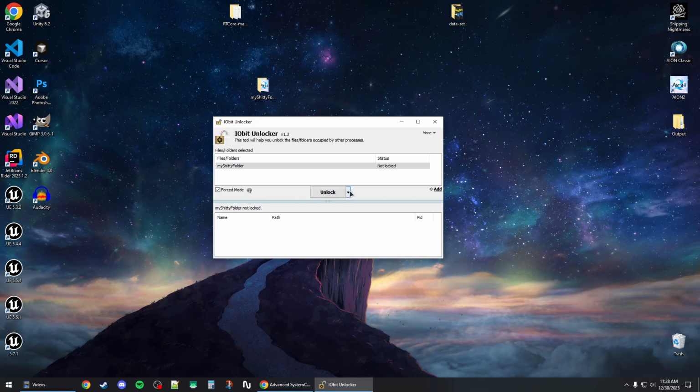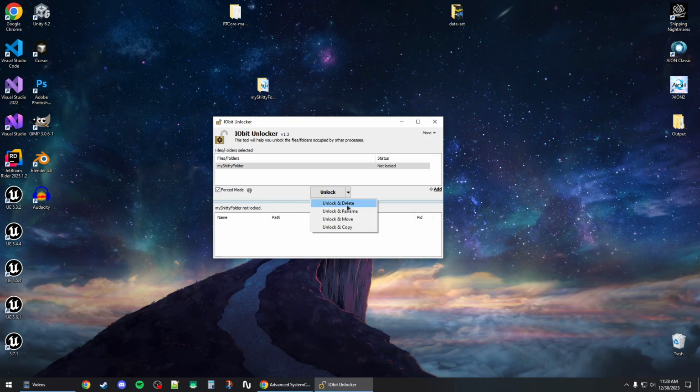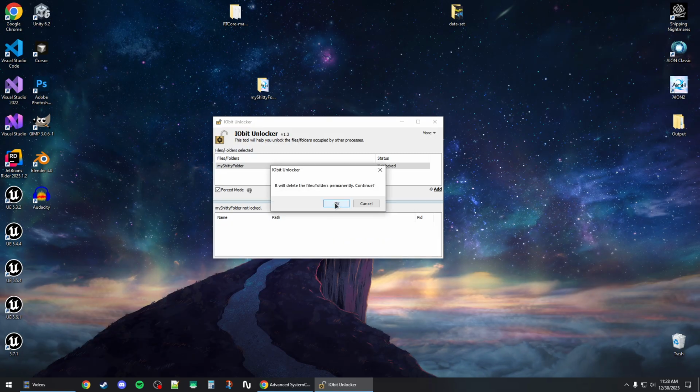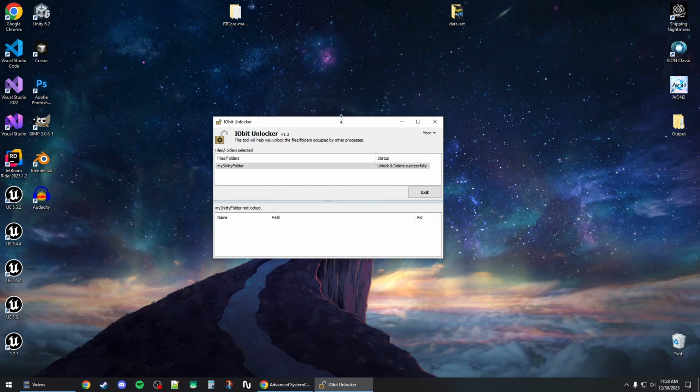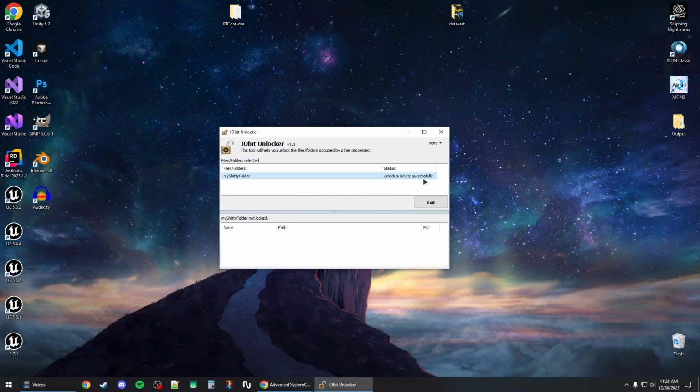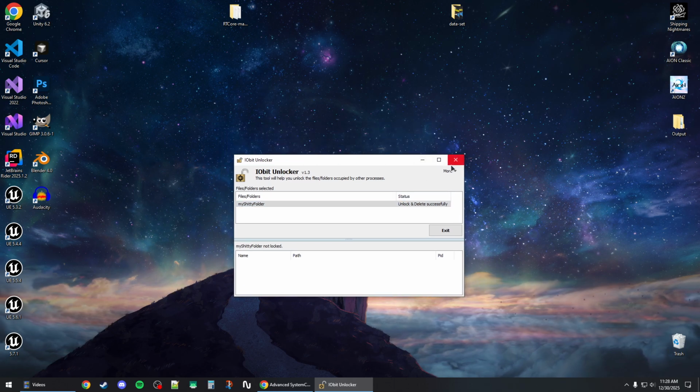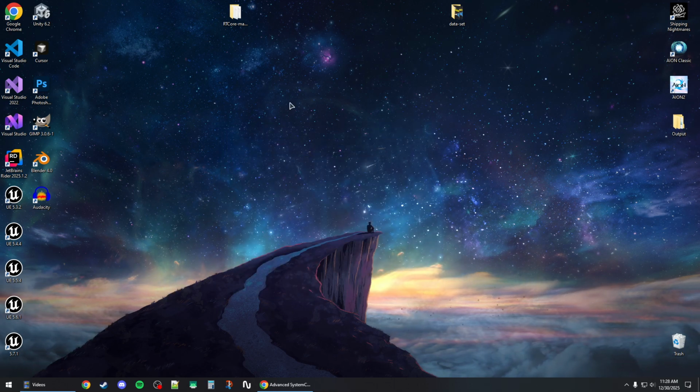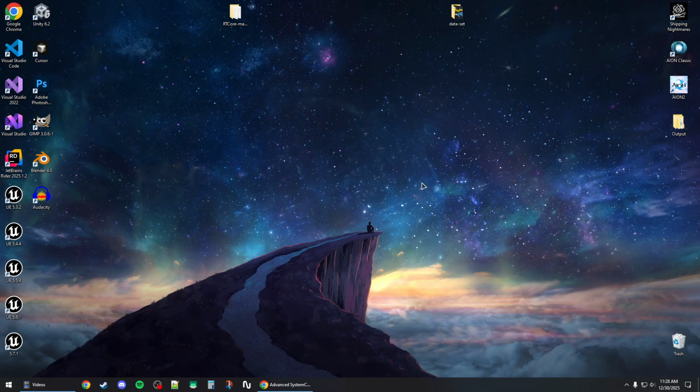Check force mode and then click on the drop down here, click on unlock and delete, and then click on OK. And you should see that it's unlock and delete successfully, and it should be removed from your desktop or your folder. And that's pretty much it.